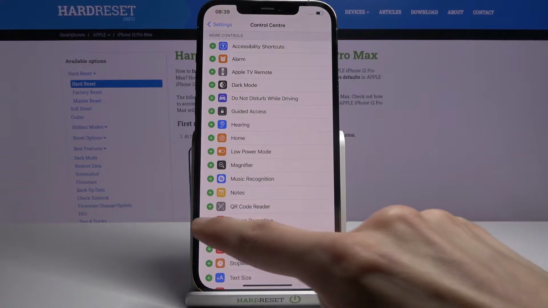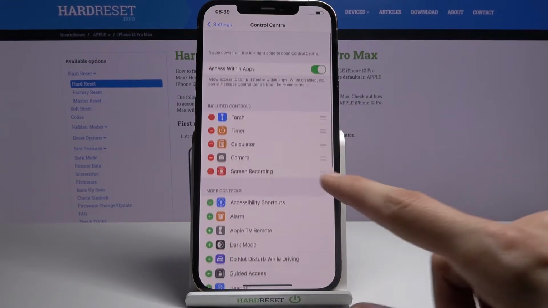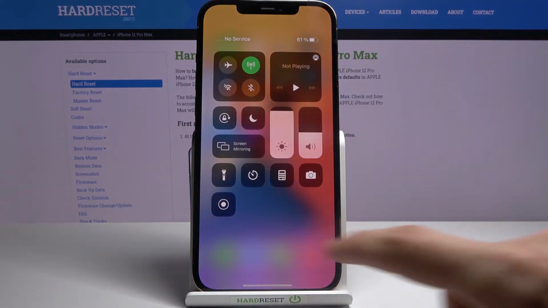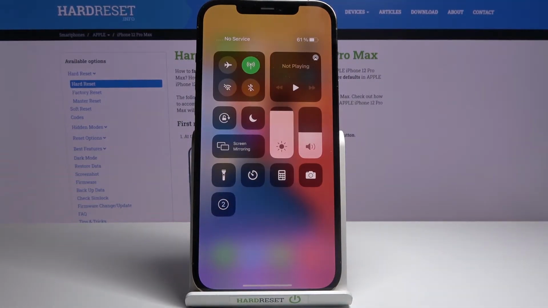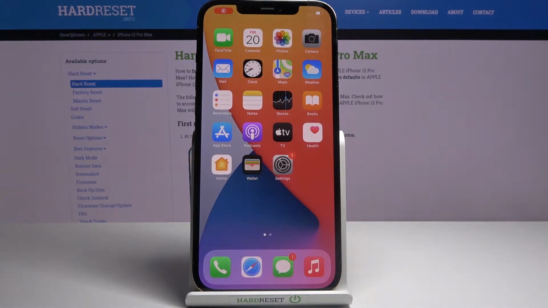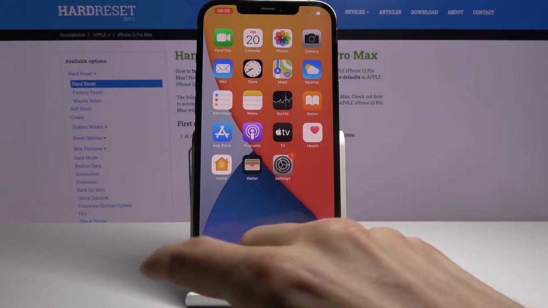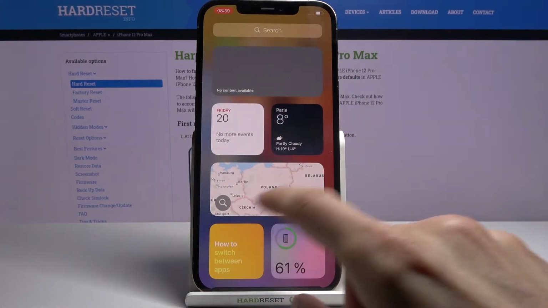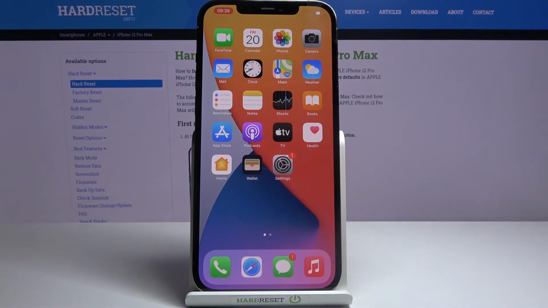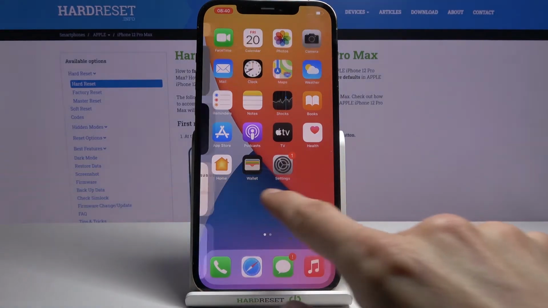So, screen recorder. There we go. Tap on the plus. It's going to be added. From here you can go to control center and simply tap on the toggle to turn on screen recording. Now it will begin countdown, and from there it will automatically start recording, and whatever you will do right now will be recorded. So whatever app you open, wherever you go, it's going to be on the video.